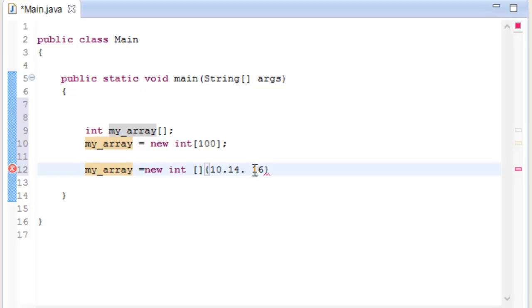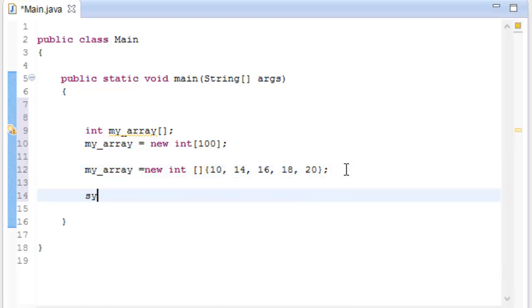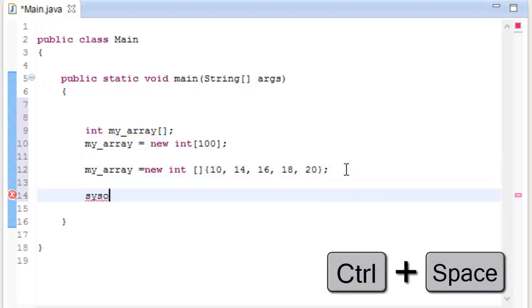14, 16, 18 and 20. I forgot to add, I don't want to add a full stop. In place of full stop you have to keep a comma. Java understands what we are trying to say, and then the red light goes away, that means you are fine with the code. So I'm going to add SYSO, control space bar.